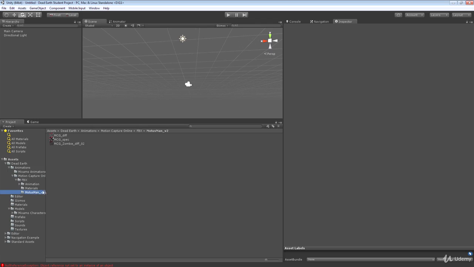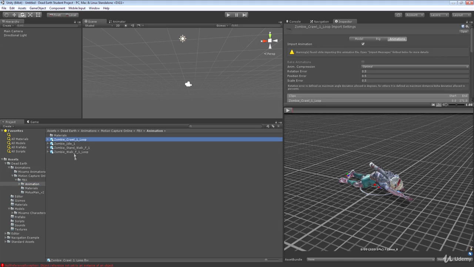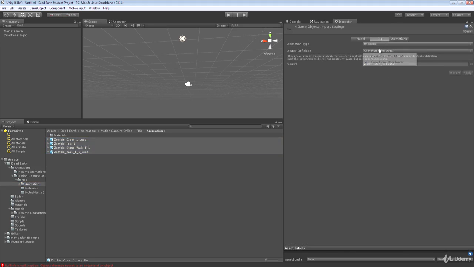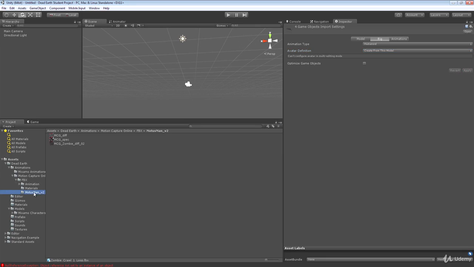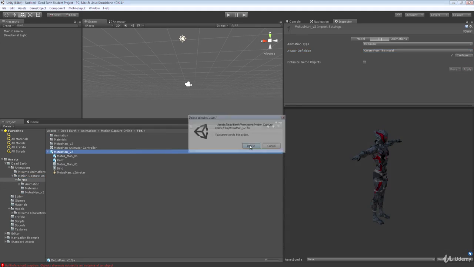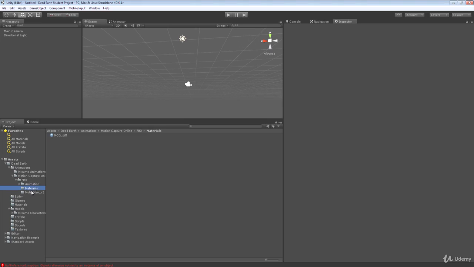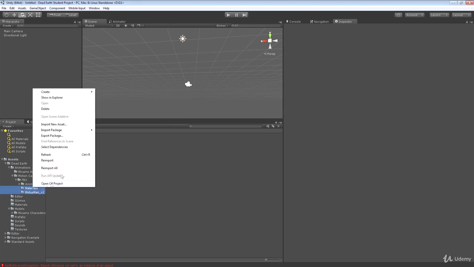If I wanted to delete Motus Man, then I would need to be wary of the fact that I've currently set my animations to use Motus Man's avatar, and then we would have a missing avatar. So for that reason, I think I am going to set all of those animations back to have their own copy of the avatar. So I'm going to say create from this model, press apply, and then I should be able to delete the Motus Man model and folder from my project, and I can probably delete all of the Motus Man textures and materials as well.